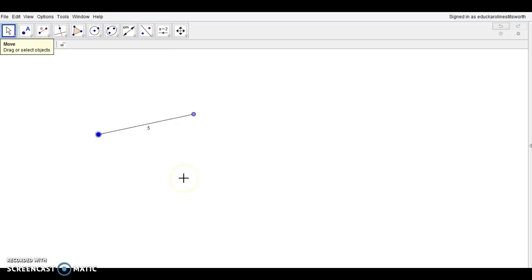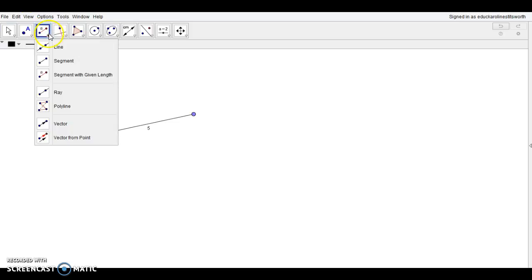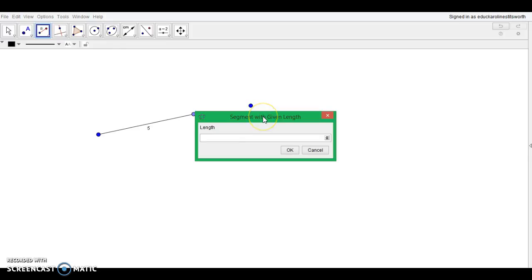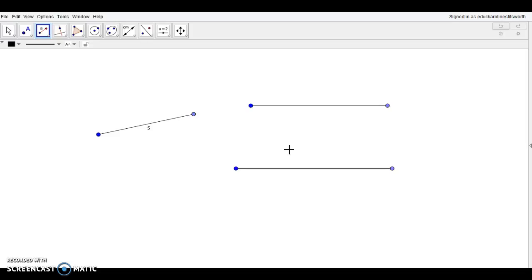Let's go ahead now and create 2 more segments. So again, select this segment with a given length. I have to drop down the arrow again. And let's make a length of 7 centimeters. And we will make another one of length 8 centimeters. Please pause the video and make sure each student is able to create these additional 2 segments. Also, make sure that each student labels it with the distance. So again, you would select this button and click on each of the lines.